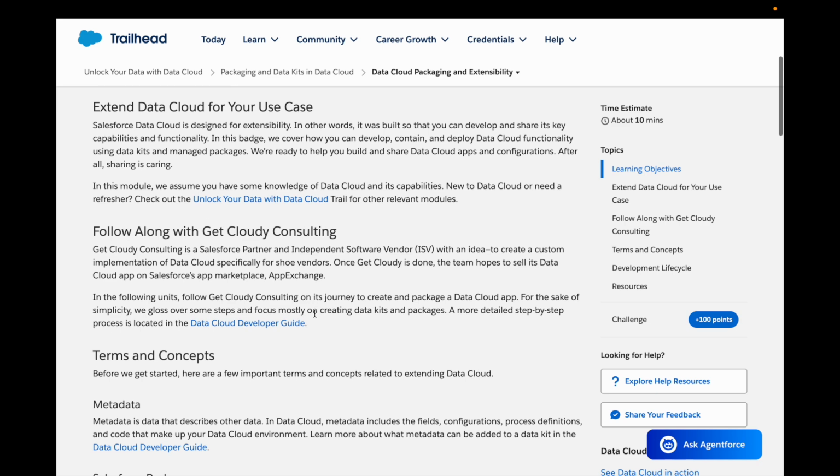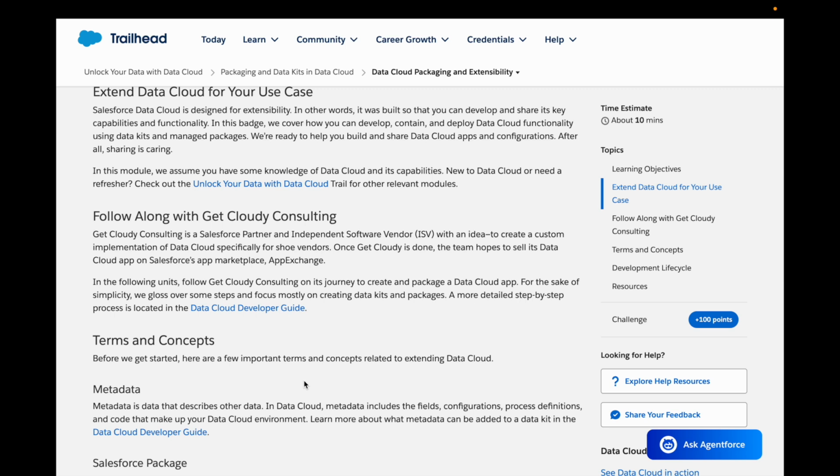There are some terms and concepts which we usually focus on, or you might have come across already even in your standard Salesforce org, such as sales or the developer org. First is the metadata. So what exactly is metadata? Metadata is nothing but data which describes other data. Basically, the data which is present in your Salesforce org, metadata describes that data.